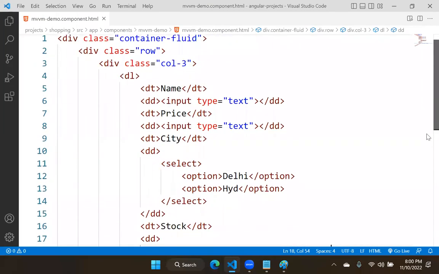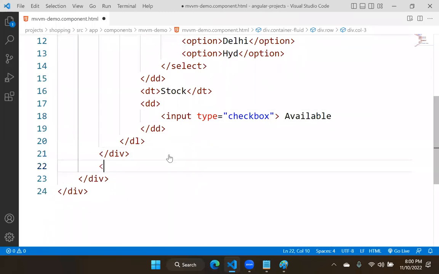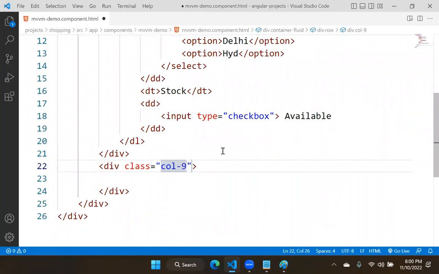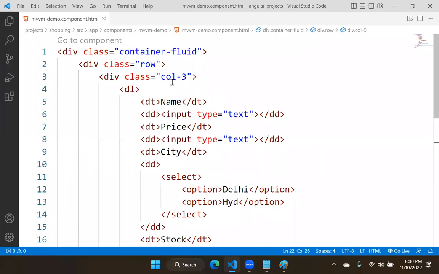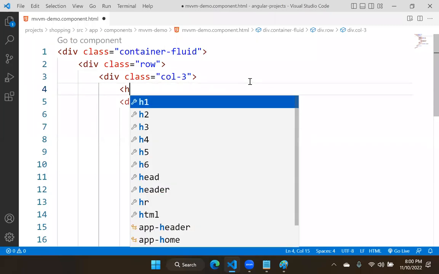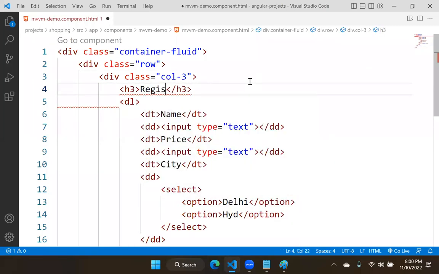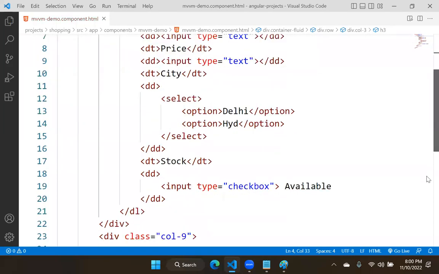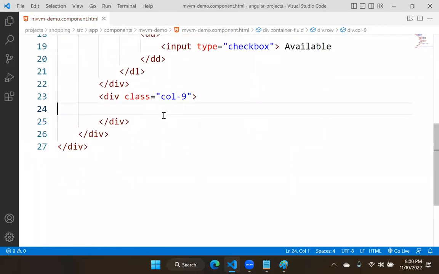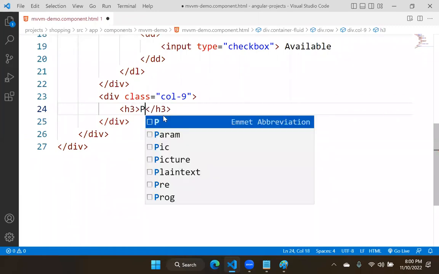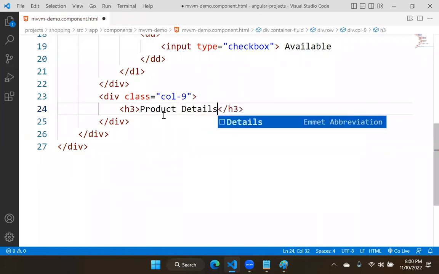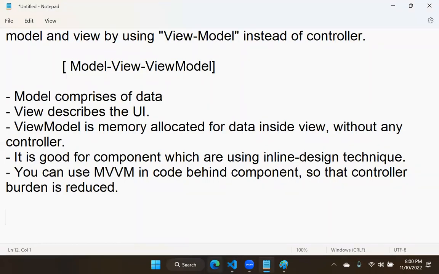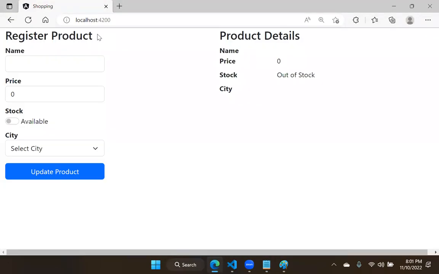Now observe in the second column. So div another class, the column some 9. So here we will put a simple heading as this is a register product, and in the right side I will display product details. So product details. That means our concept is what details entered we need to collect and display.